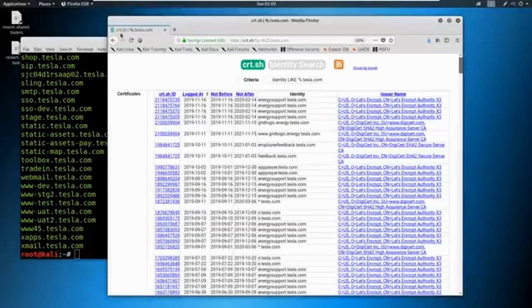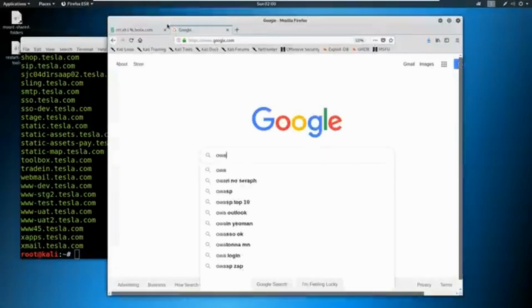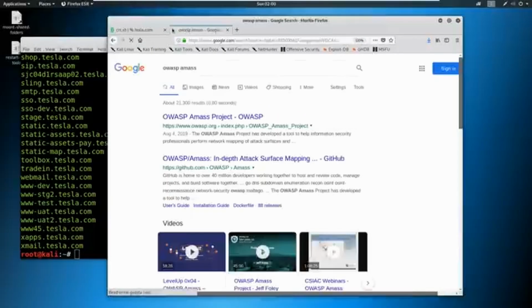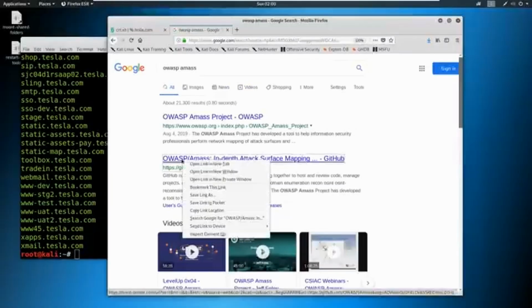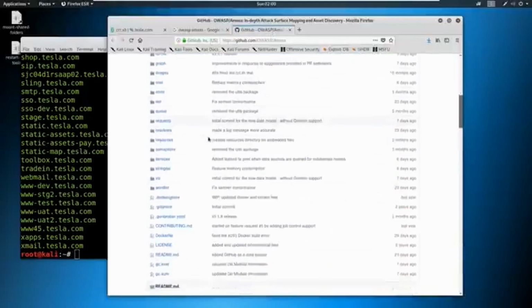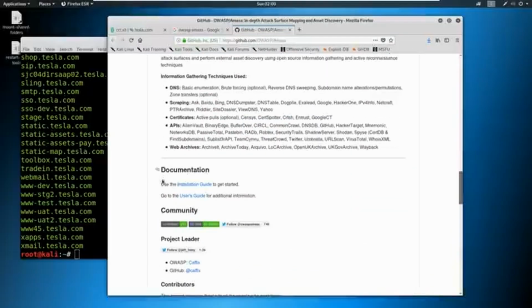So you might have cert.sh like this, you might have Sublister included, and the one tool that is really popular, if you go out to Google, type in OWASP Amass, and this is the go-to tool for a lot of people doing bug bounty hunting. So if we click on the Amass project here in GitHub, you can download the project and install it per the installation instructions here. So you have an installation guide down in the documentation.